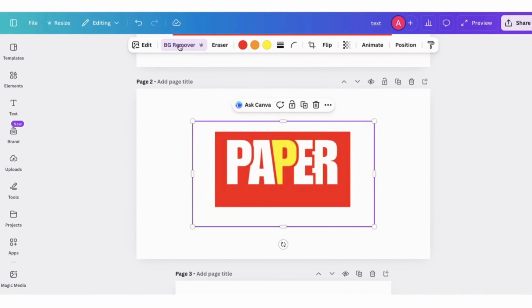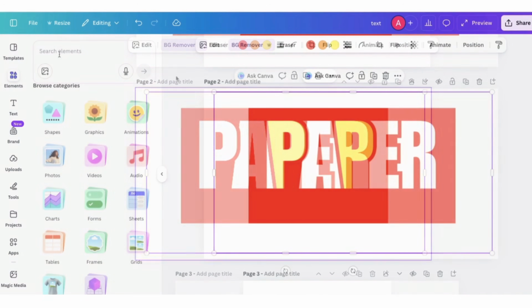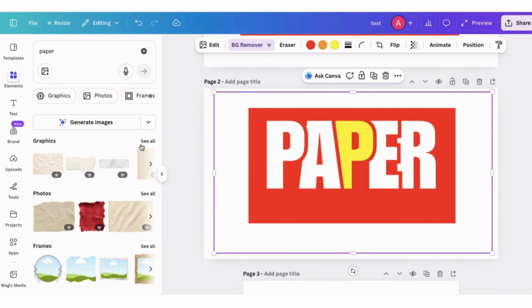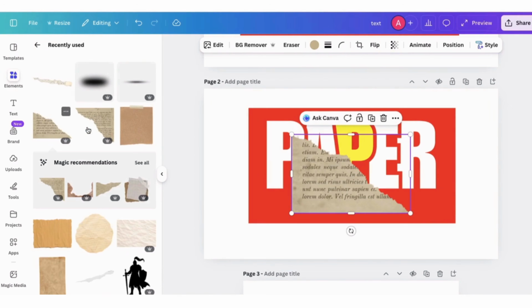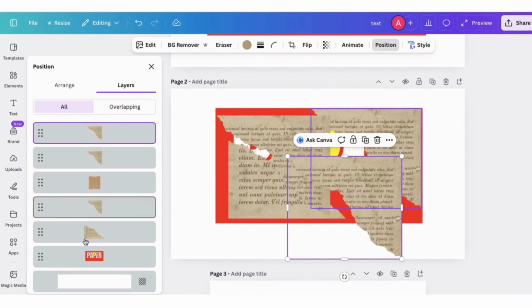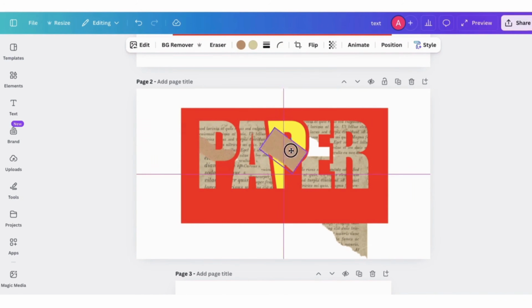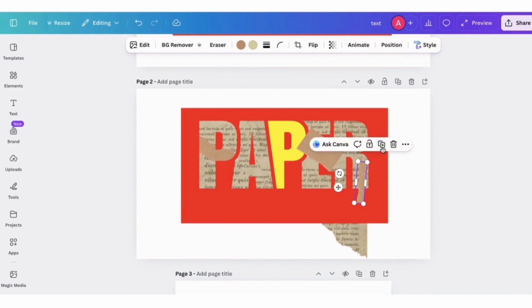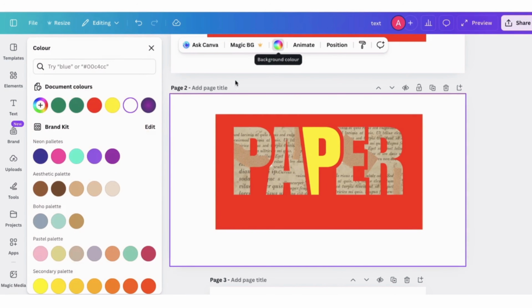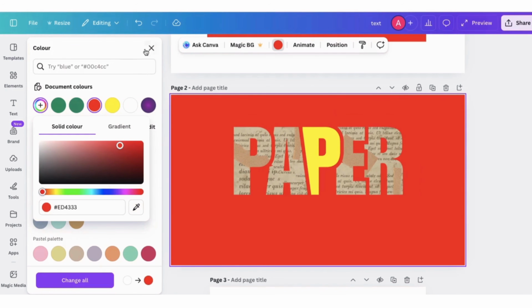Now go to Elements and search for paper. Select the suitable elements. Resize them and adjust it behind the text. Once done, download this image.